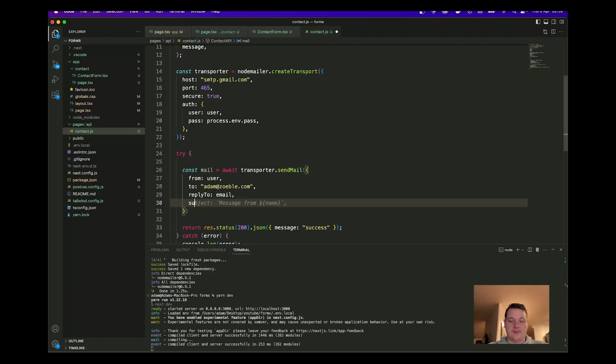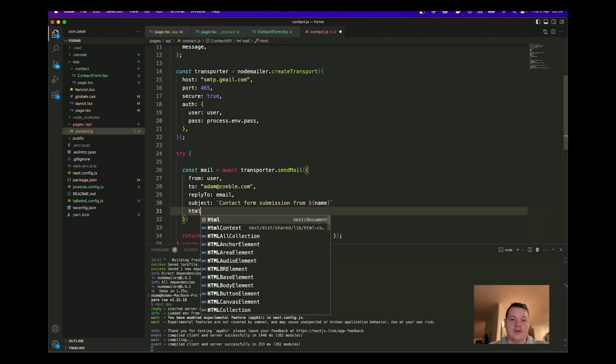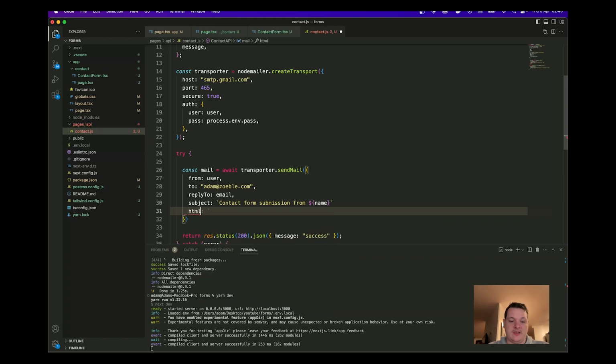The subject. So let's just do "contact form submission from name." That is fine. And then you can do a couple of different things. I usually just do HTML in here and basically put in a string. HTML. Wait, where is that weird character? There we go.